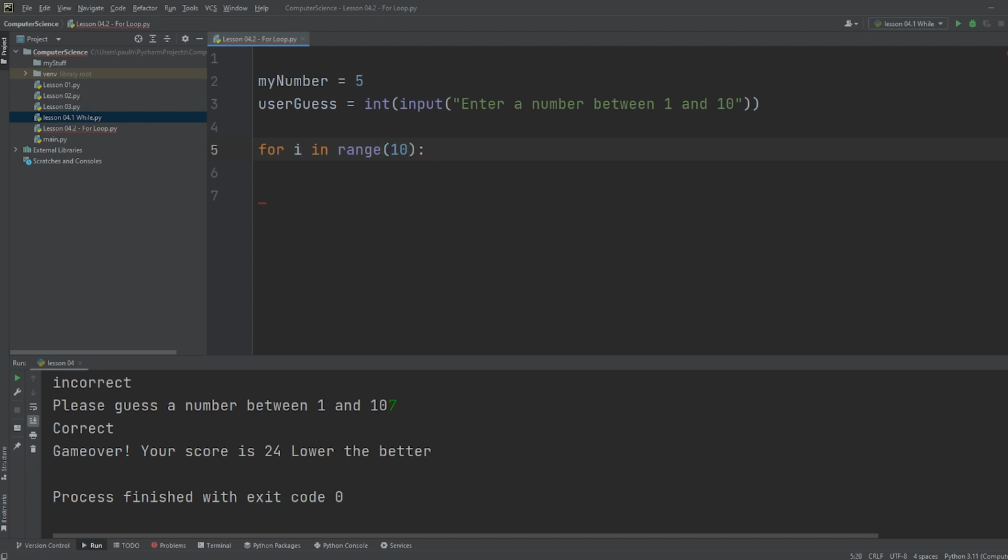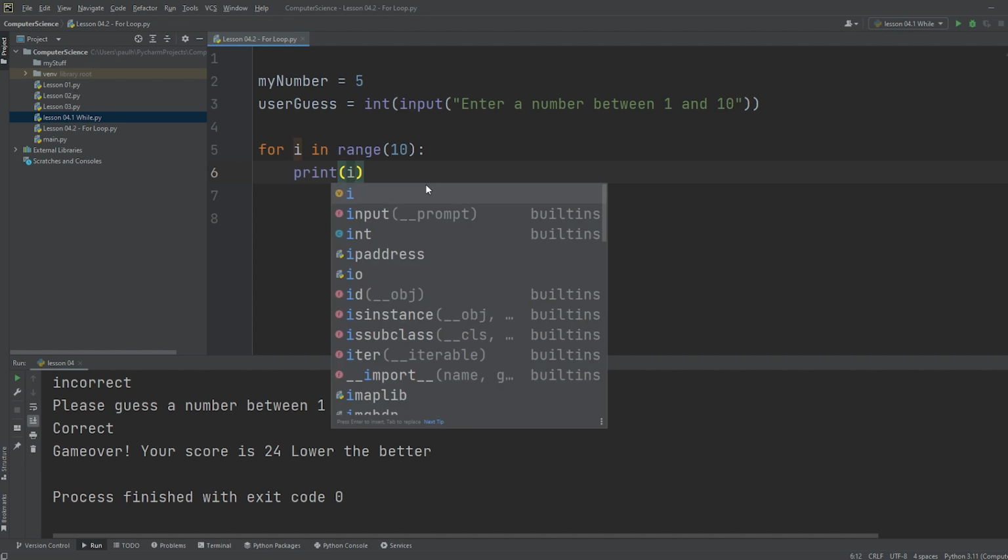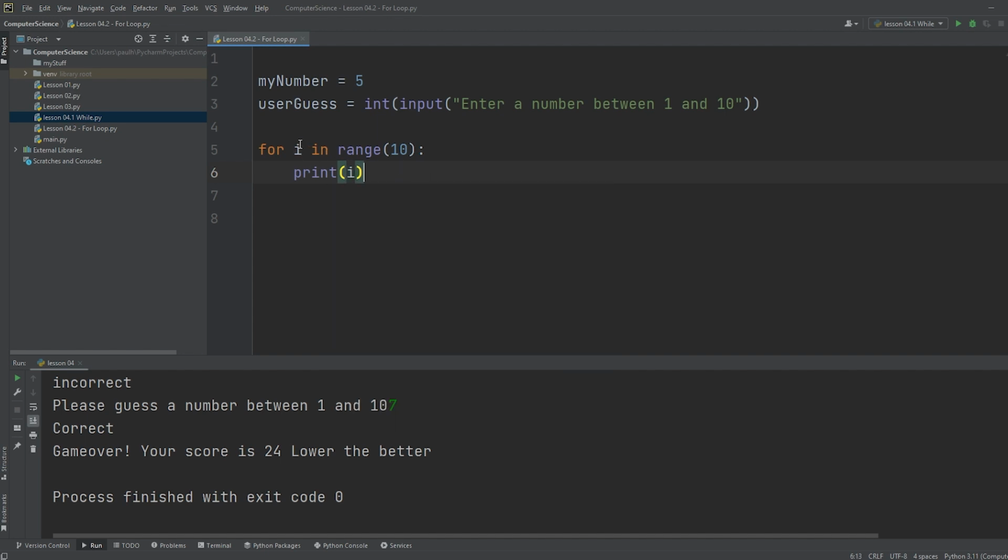So now I do a colon. All right, so for I in range 10. Now, to make sure we understand how for loops work, I'm going to ignore all of that for a minute. And I'm going to say print I. So print out I. So whatever the value of I is, I want you to print.